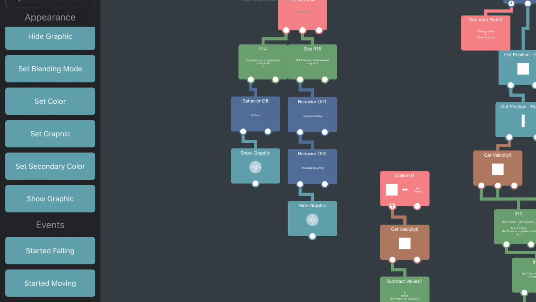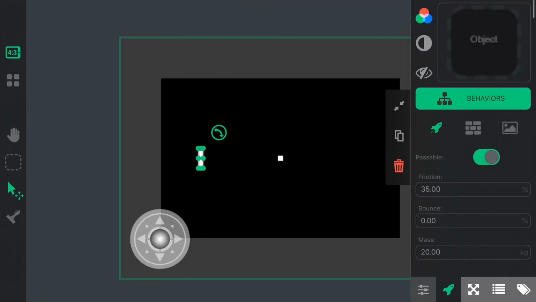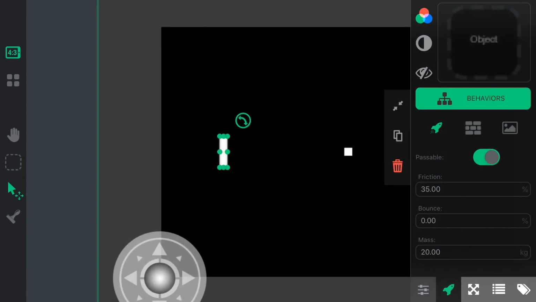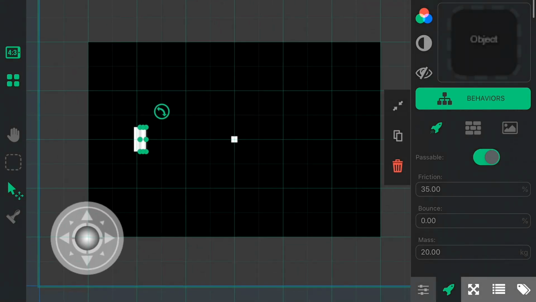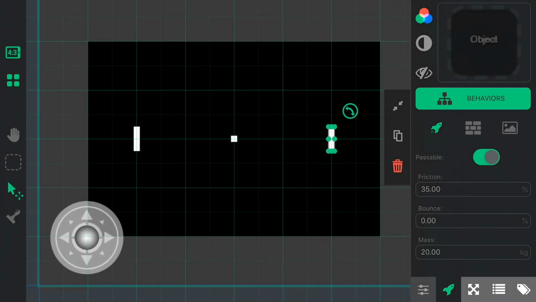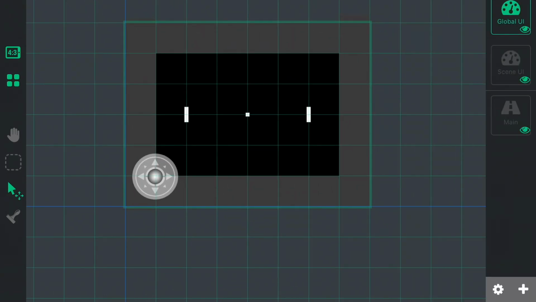Alright, so now that we have that, we can actually create our second player. So we can just duplicate that paddle. Let's put grid mode on. Duplicate. We'll just move that over. It's already called player 2 for us. And what we should also do is duplicate this joystick.